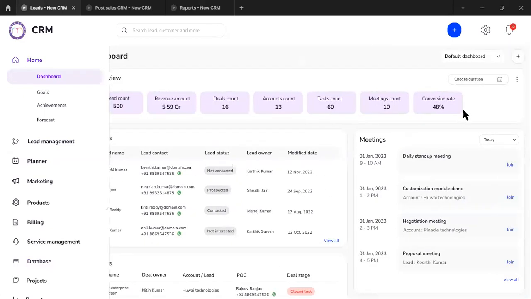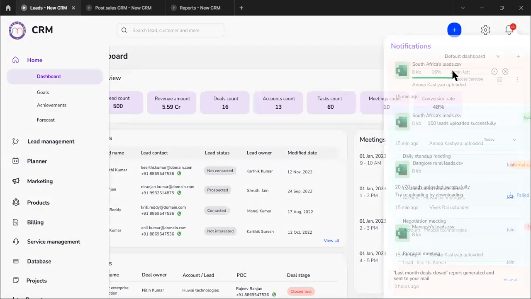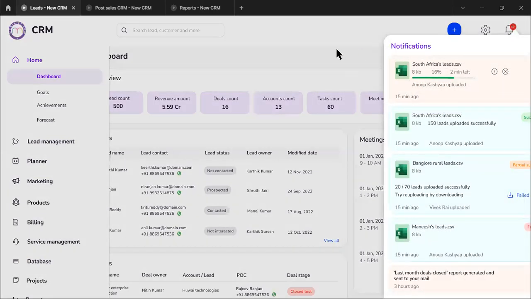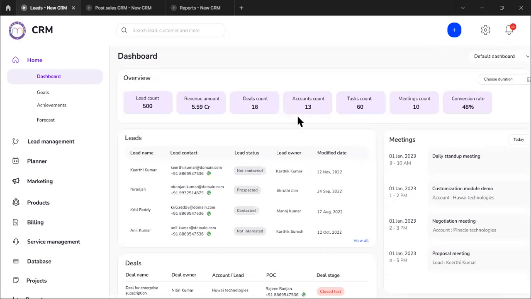Apart from that, we can determine whether we want a default dashboard or a customized one. And all the notifications that's been generated through the reminders will also be visible in the notifications column. So this is how the dashboard works. And the remaining modules in the CRM are connected to the dashboard accordingly.